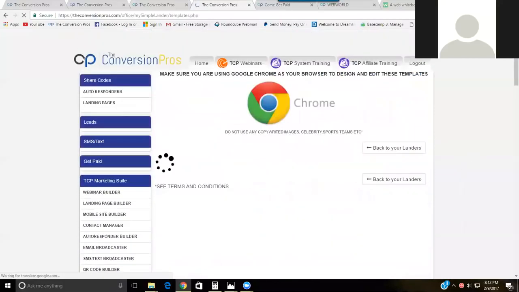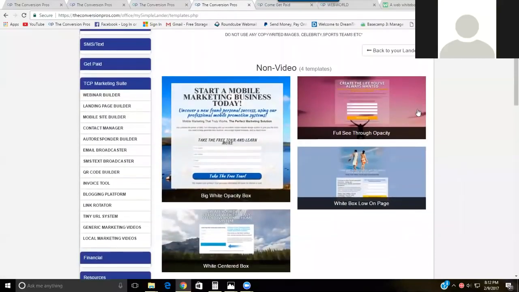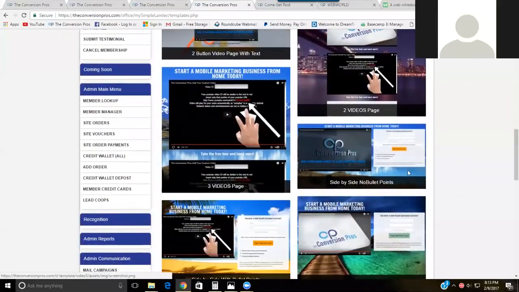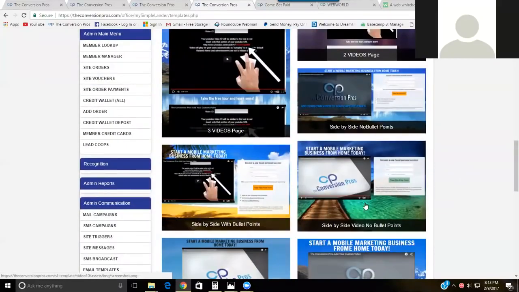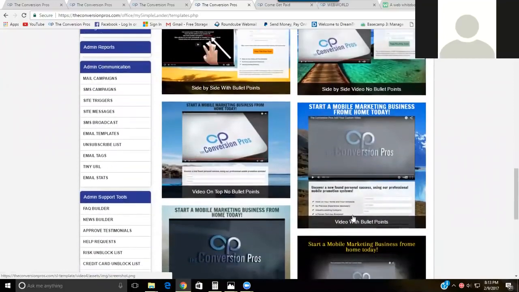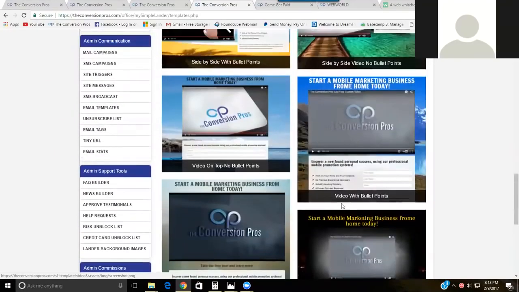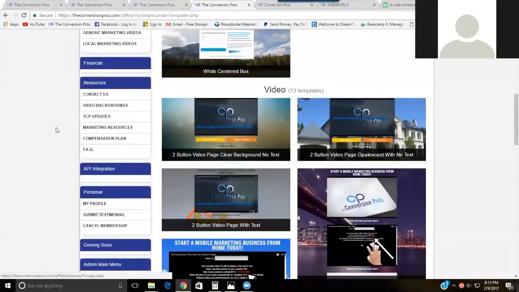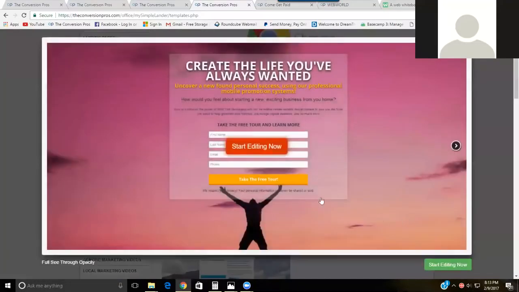So you click on an Add button, and we give you all these killer templates. We have some that don't have video, and then we have some that have video. You'll see some have bullet points, some don't have bullet points. Some have multiple videos on the pages. We have 2 button video pages, which I'll show you. So we got all kinds of really cool stuff. I'm just going to grab one to be easy. I'm just going to grab this one.